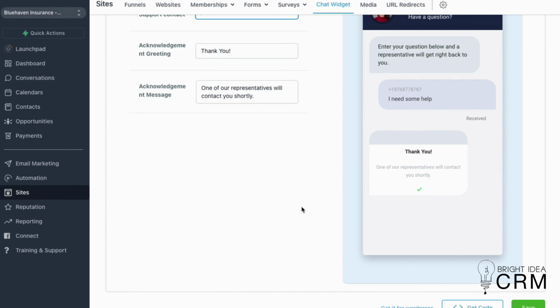Now, once you're done there, all you got to do, click save. That's going to save the widget to the platform. So what we want to do is to add this to your website. That's what we're going to cover in the next video.